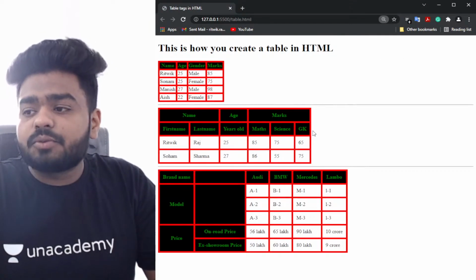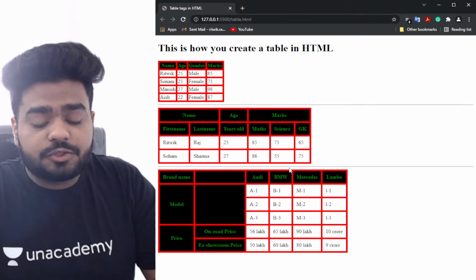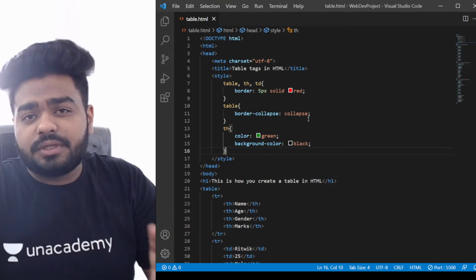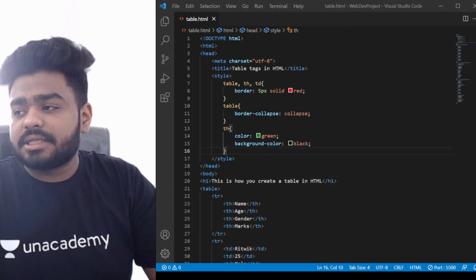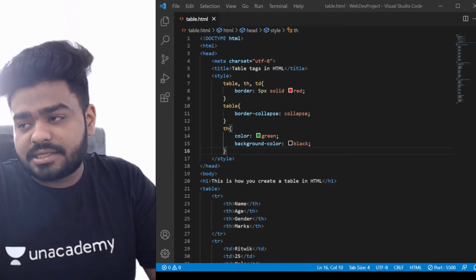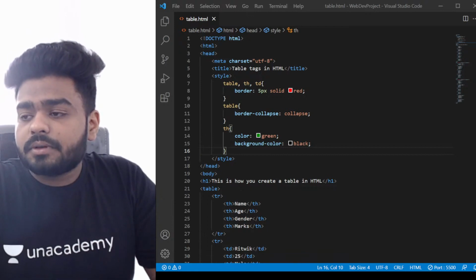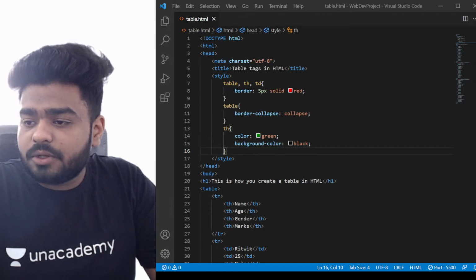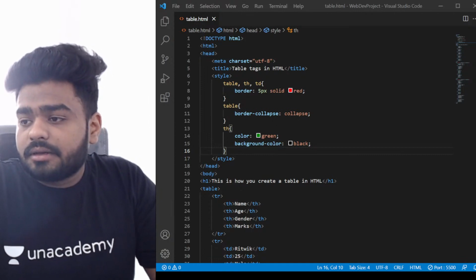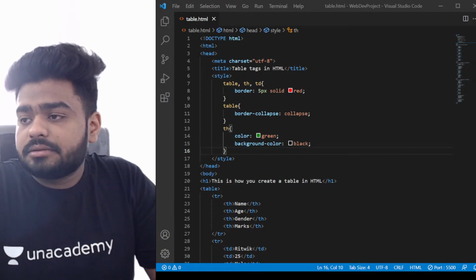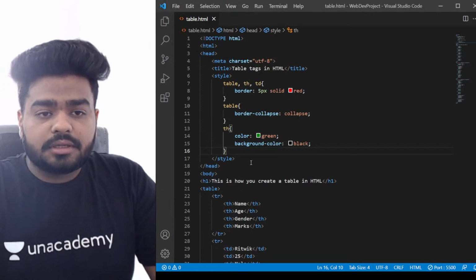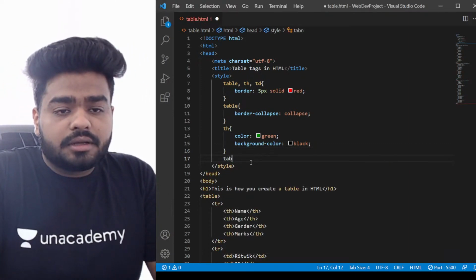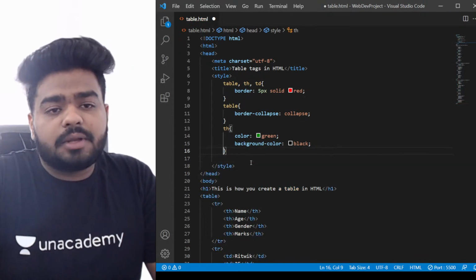Now let's understand some more properties which we have not seen earlier. This color, background, border collapse, border, we have all seen earlier, right? But there are some properties which we have not seen. So let's understand that. Just one second. If you have any questions, please do let me know so that I can cover it and give you an idea.